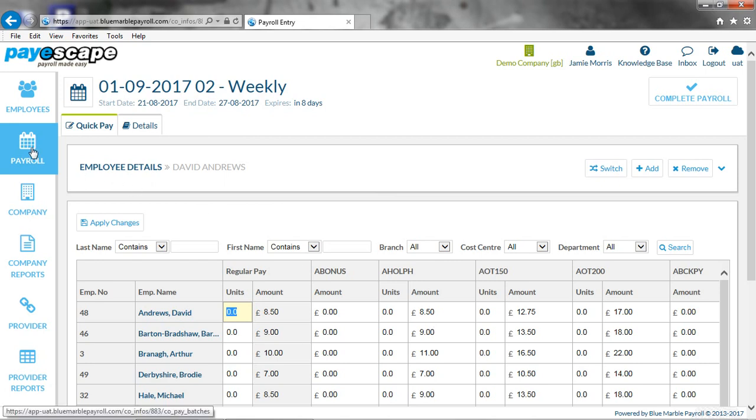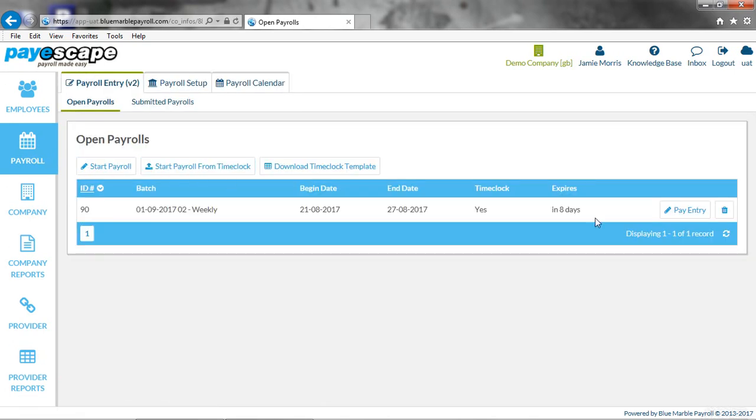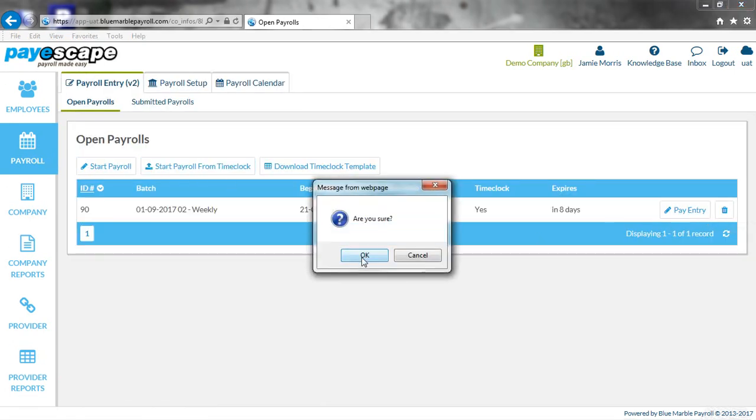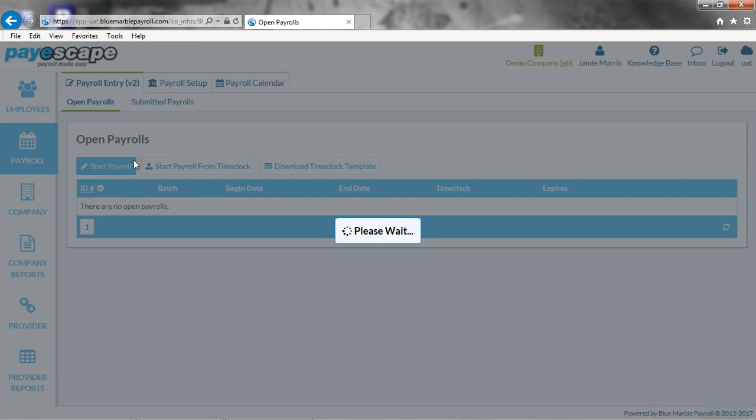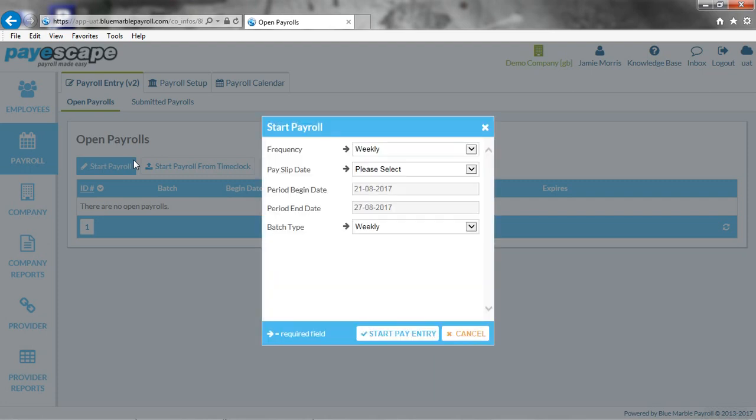If we go back to the payroll main screen again and delete this entry, to enter the data directly onto the portal for submission, you can simply click on the Start Payroll button to begin the new payroll process. In the pop-up menu, select the required payroll frequency, the payment date, and ensure the payment batch matches the frequency, and then click on the Start Pay Entry button at the bottom to begin entering.